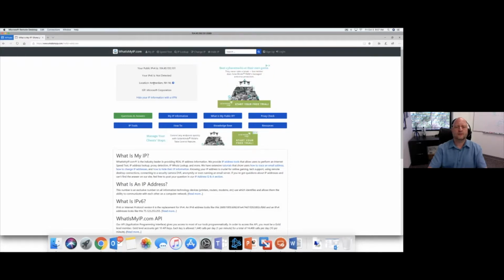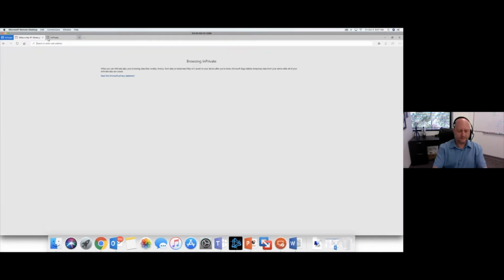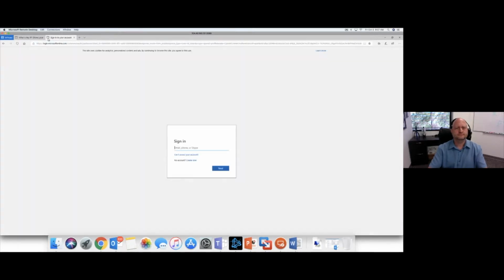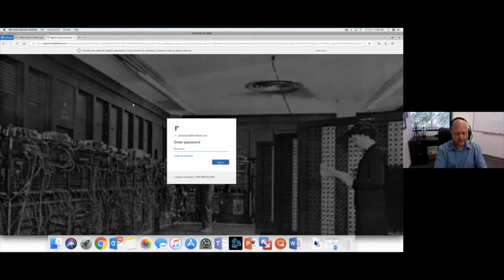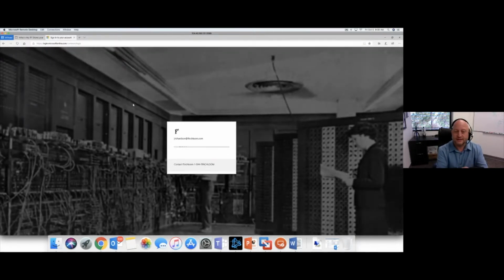Let's switch here to the one that's in Amsterdam. And if I open portal.office.com, I can go type in my username and password. And again, I'm using the same password that I gave out just a few minutes ago. And it'll prompt for multi-factor authentication.